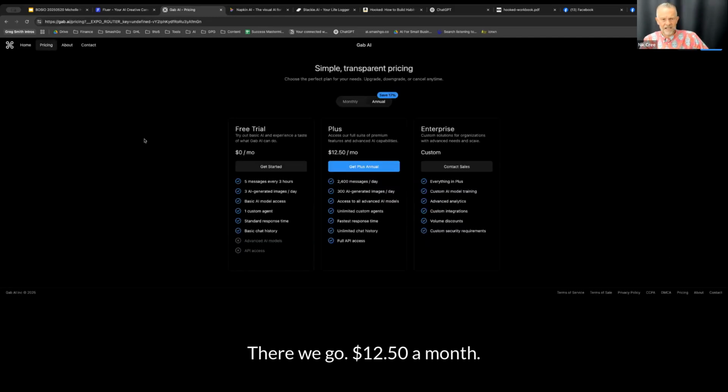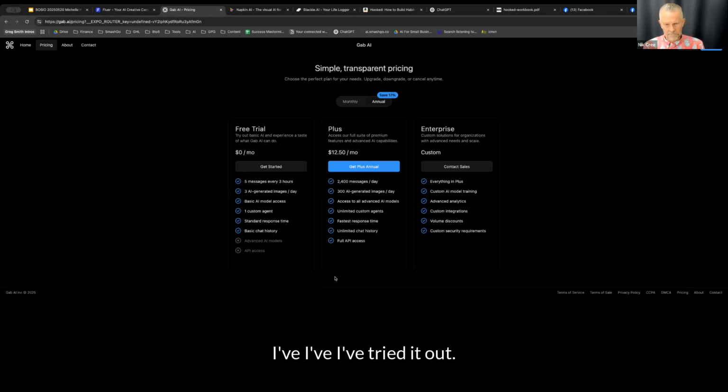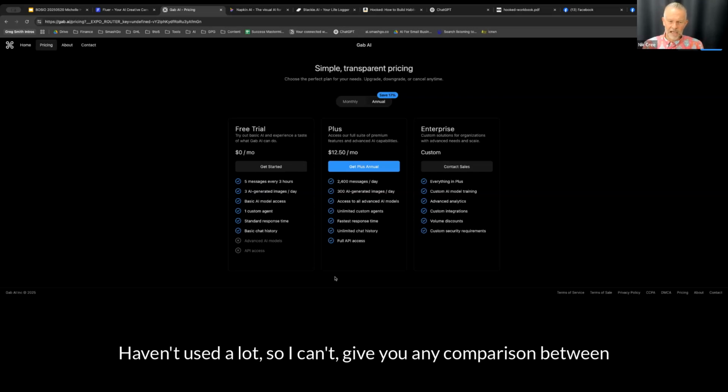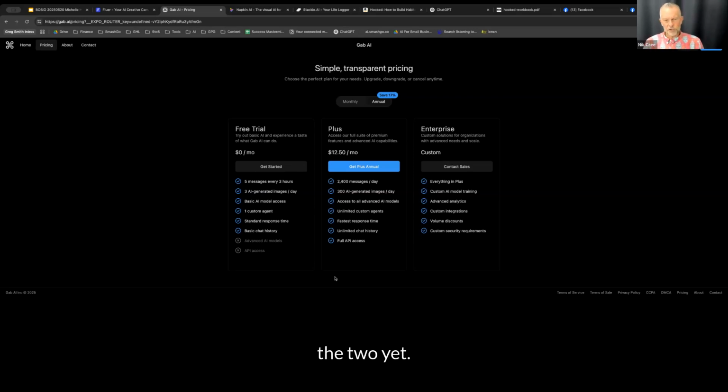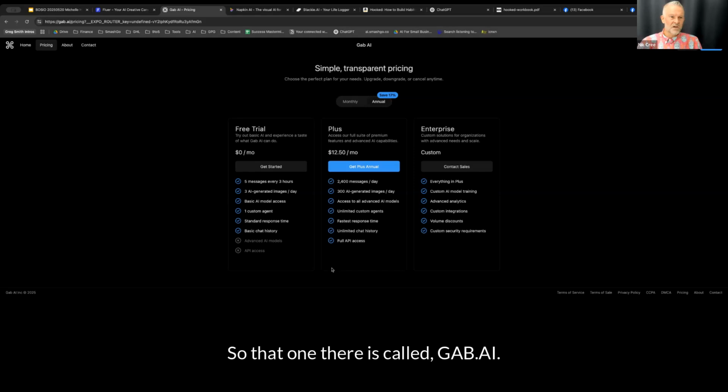There we go, $12.50 a month. I think ChatGPT is around about $20 odd a month. So this one here is $12.50 a month. I've not used it a lot. I've tried it out, haven't used it a lot, so I can't give you any comparison between the two yet. That'll come down the track as I start to use this one a bit more. So that one there is called Gab.ai.